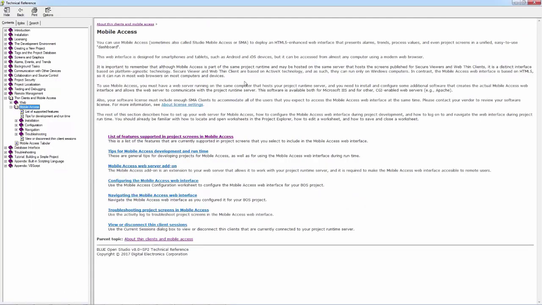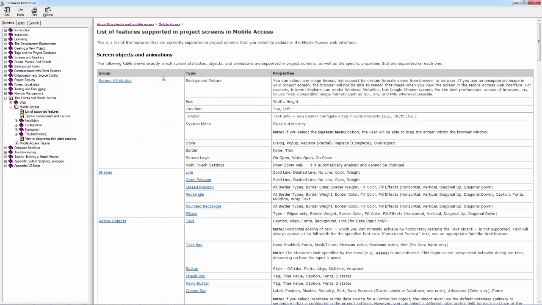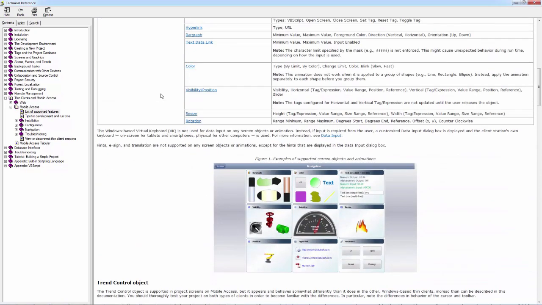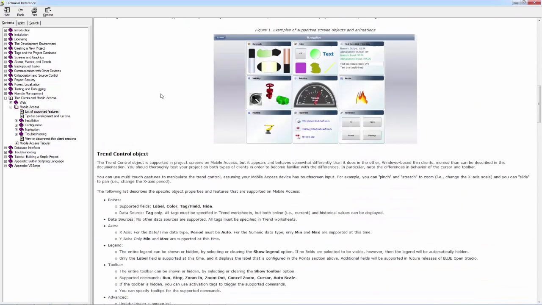With mobile access, there are some limitations to the features available. So if we look in the technical reference, TechRef, or the help manual for Blue Open Studio, and we go under Thin Clients and Mobile Access, to Mobile Access, and we simply click on the list of features supported, we get a list of the available features and whether they are supported and any caveats that may apply to those supported features.